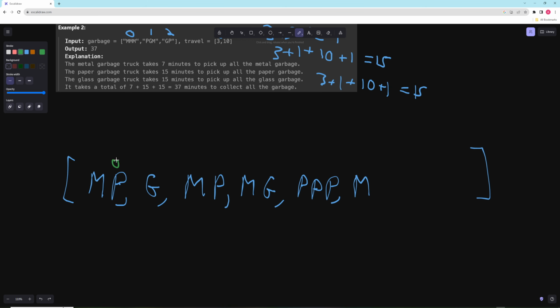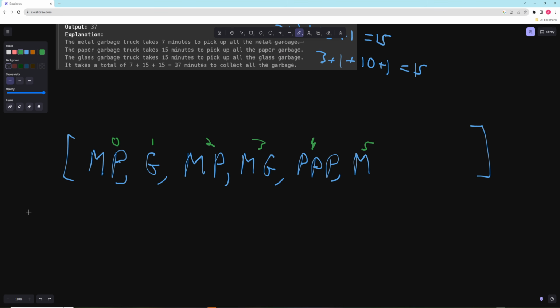Let's index these. We're not going to draw out the travel array, but we're going to explain how we need to use it, because there's no point in making it, but we need to figure out how to use it. Essentially, for every truck, say metal, we go through this array element by element and check what kind of trash it has. We have 3 trucks that start at location 0: M starts at 0, P starts at 0, and G, they all start at 0.